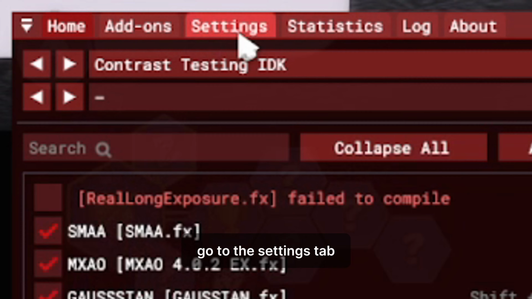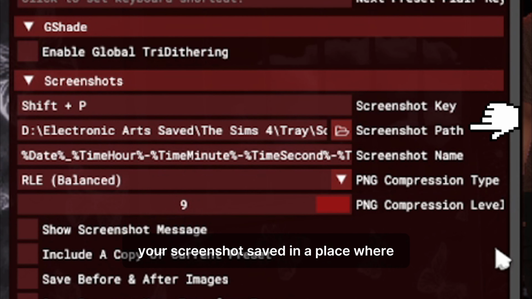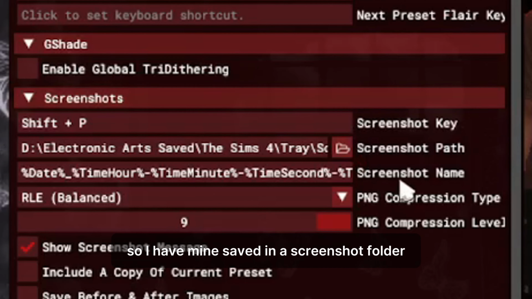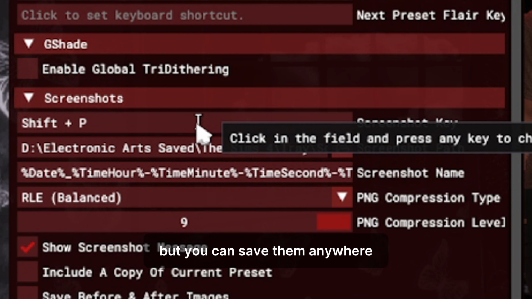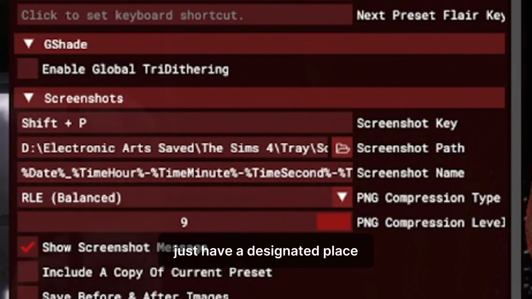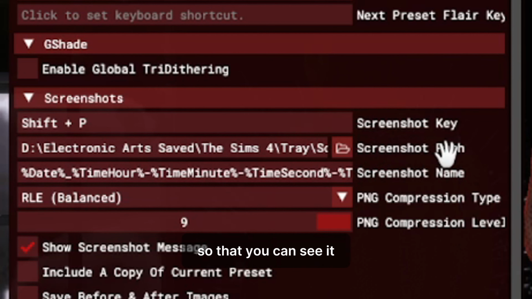Go to the settings tab. Make sure that you have your screenshot saved in a place where you can get to it. So I have mine saved in a screenshot folder within my tray folder. That's just where mine are, but you can save them anywhere. Just have a designated place and make sure you change this location so that it's at that designated place so that you can see it.